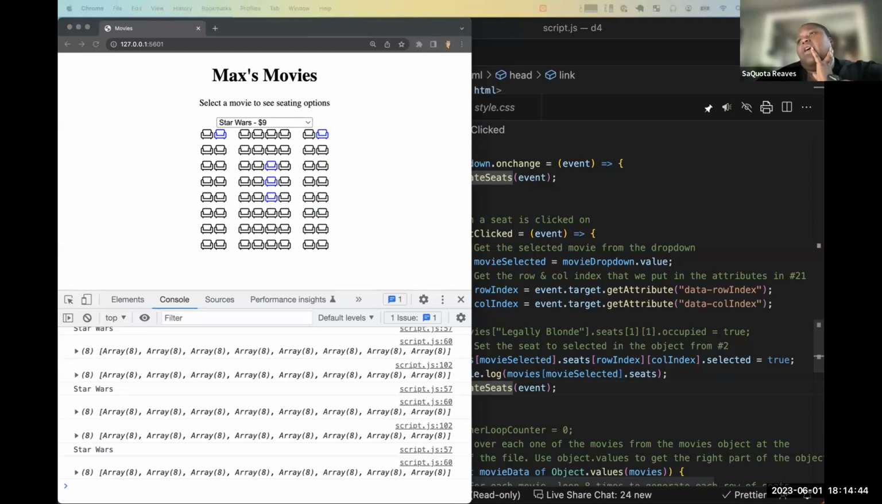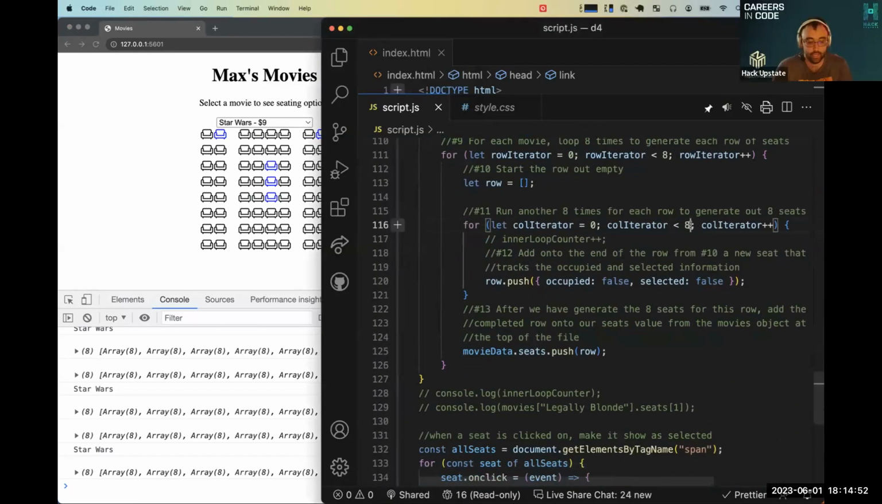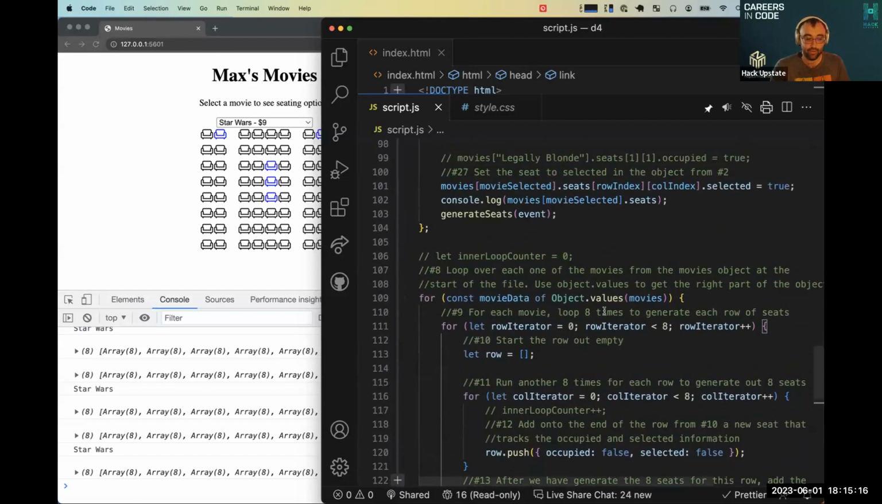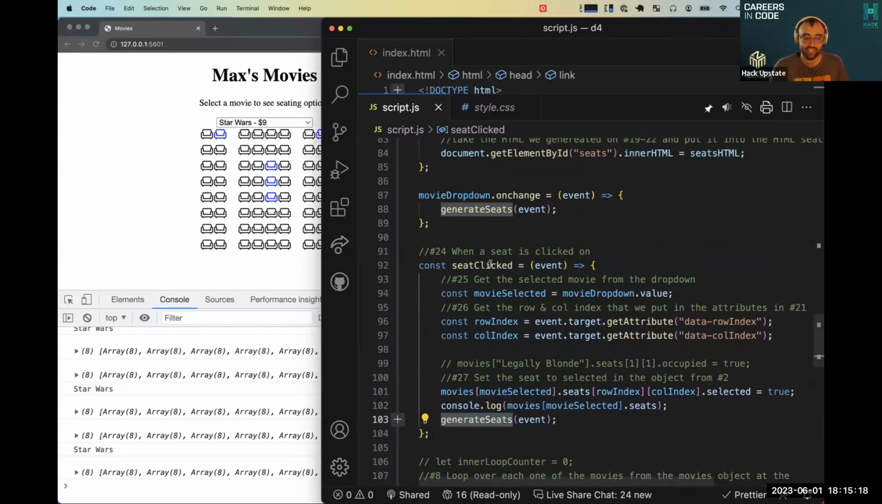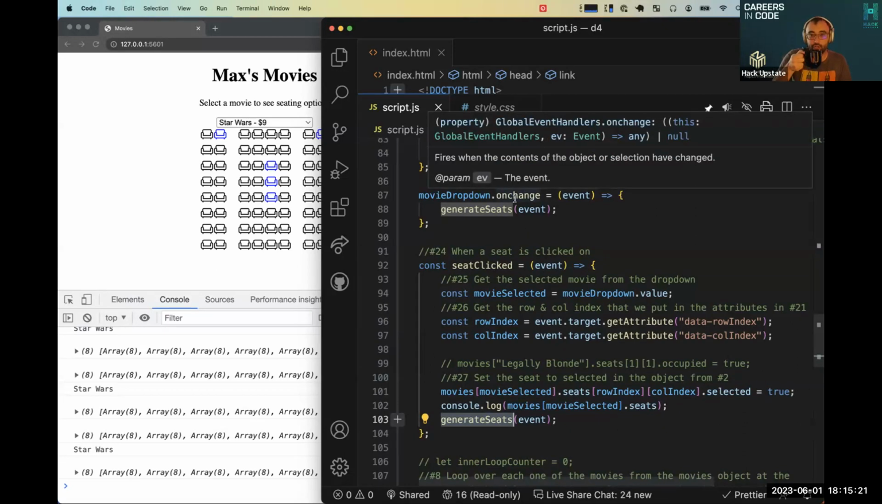I just have a question, Max. Mine is showing up with the 5 rows. Do I need to go back to where we made that 5 and put it back to 8? Totally up to you. It's your project. If you want to have 10 seats in a row and only 3 rows, that's totally fine. Doesn't really matter if you want it to look like mine. I'm using 8 and 8, but totally up to you. Yeah, Jen, I snuck that last generate seats in really slyly. So make sure you are calling your generate seats both in your seat clicked and in your movie dropdown on change.